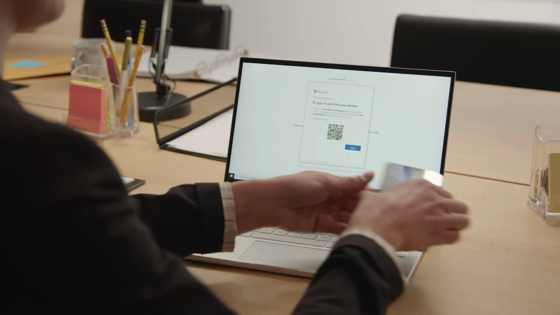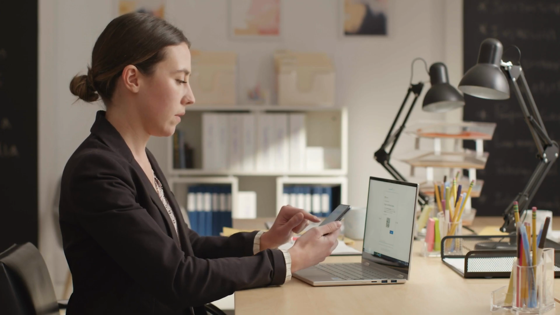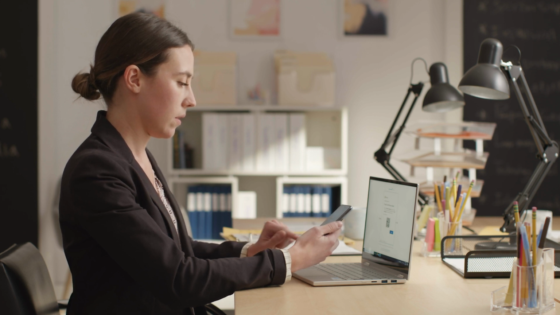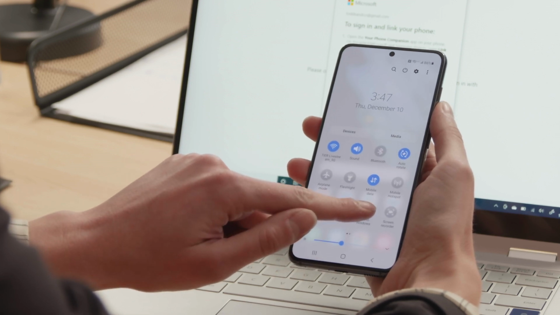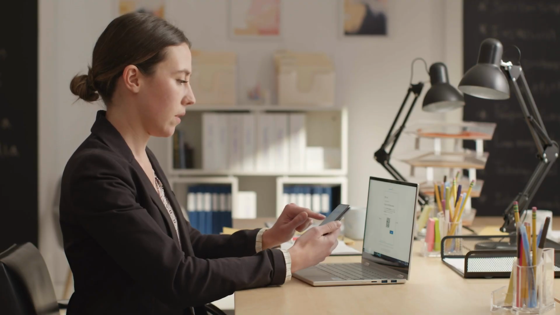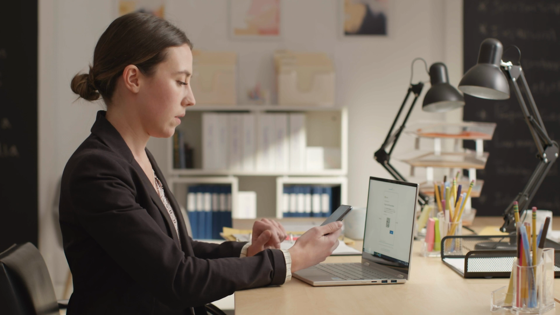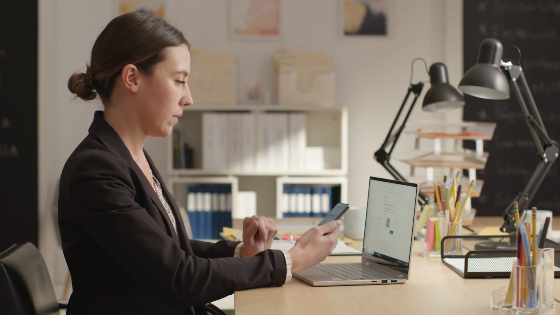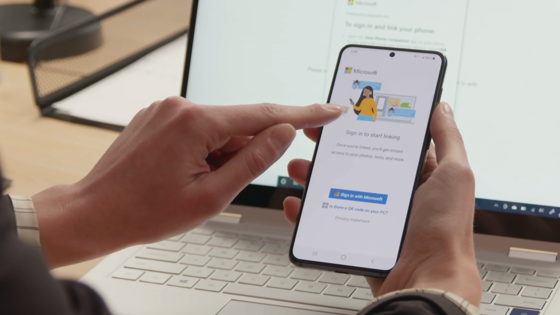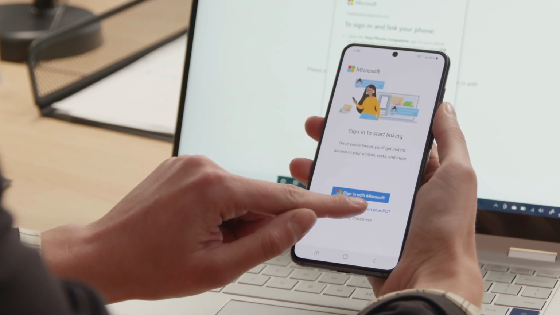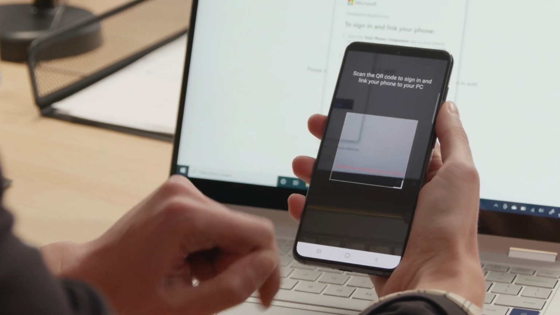Now let's get your phone app activated on your smartphone. The app is natively integrated on the latest Galaxy devices, so you just need to swipe down to access your quick panel and tap Link to Windows. If you don't have Link to Windows, you can download Your Phone Companion from Google Play. Toggle Link to Windows on, then tap Add Computer. Now, click Link your phone and PC and continue.